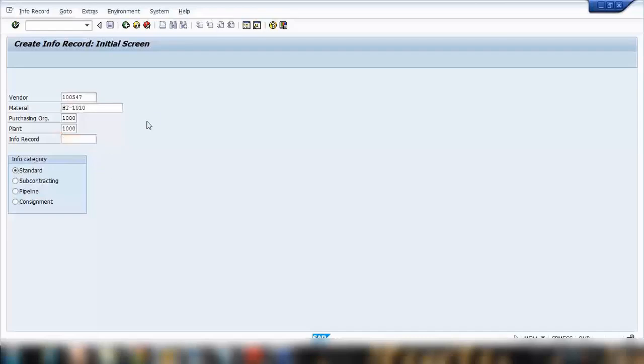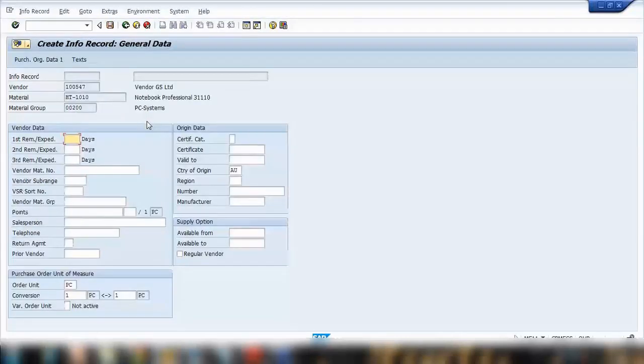Now press enter. When you press enter, I am on the first screen, on the general data. You can see the bold letters on the top here, create info record for, and I am on the general data tab. Here you can see two more tabs, purchase order data and text, and there's a third tab which will appear when I go to the next screen. So here you can maintain the vendor material number, what the vendor is calling it, or some other generic data like a first reminder.